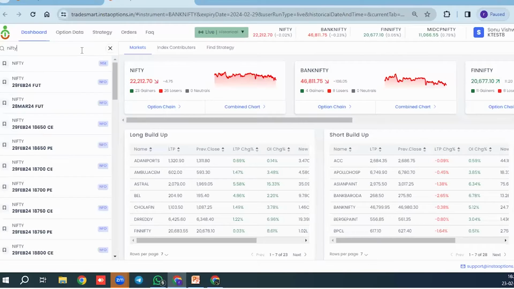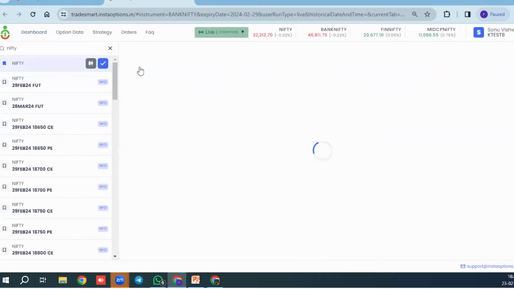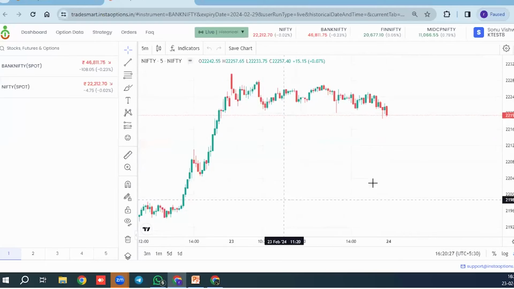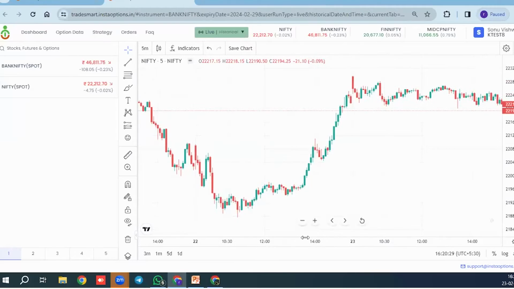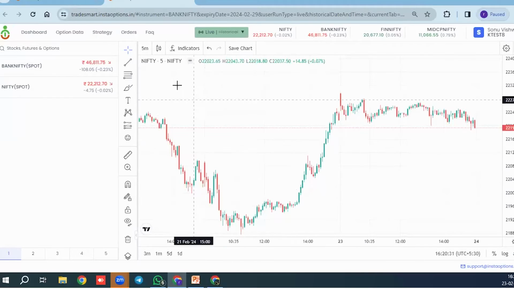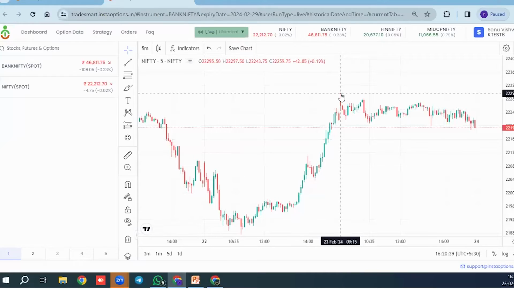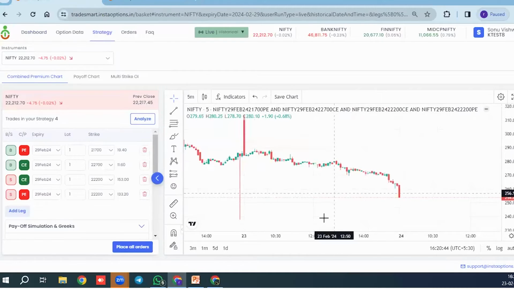Now I'm going to open Nifty chart. So I'll add the Nifty chart here. See. Okay, so we can see the market shot up from yesterday's low of 21,880 to 22,, almost 400 points it shot up, right? Let's see what happened in the combined premium.